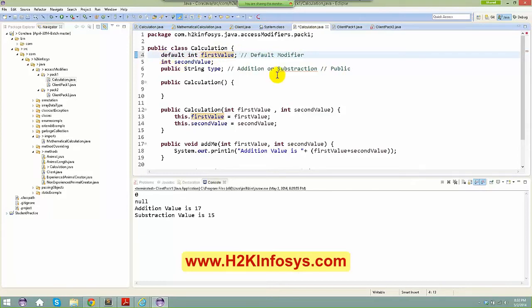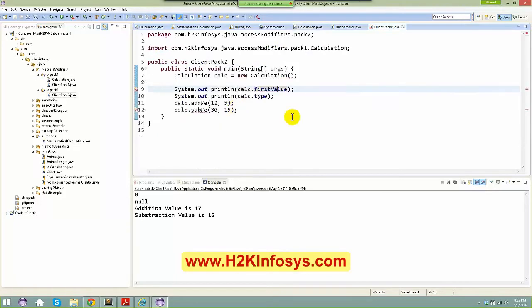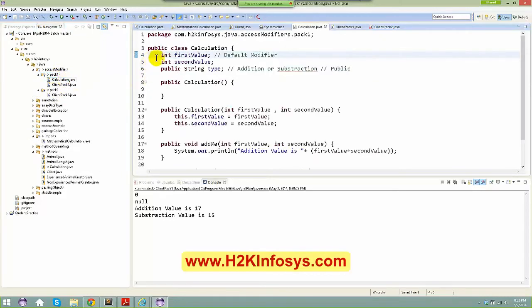Default. You cannot use it as a keyword, but you call it the default specifier. So when you use a default one, you cannot access it outside the package. If you see, this is default, and I'm having client package 2, which is outside the package.